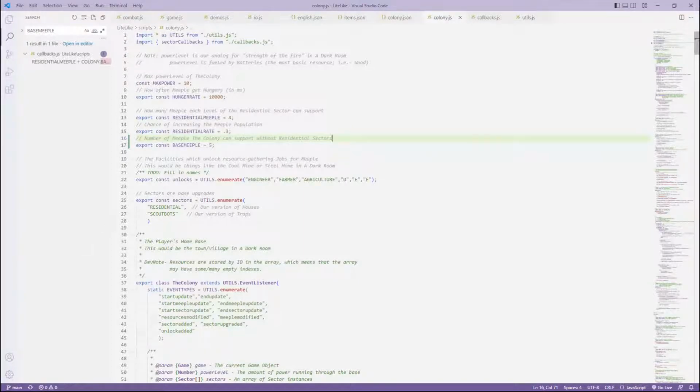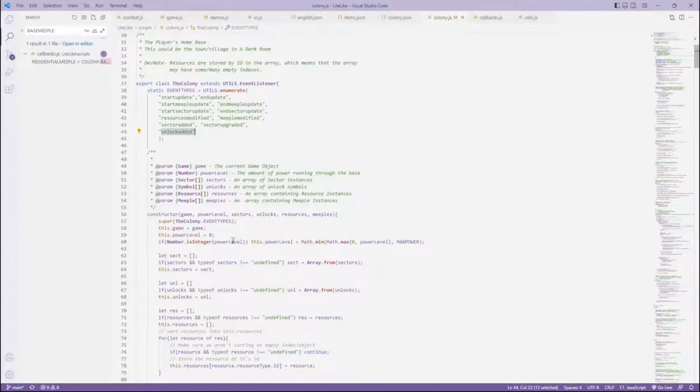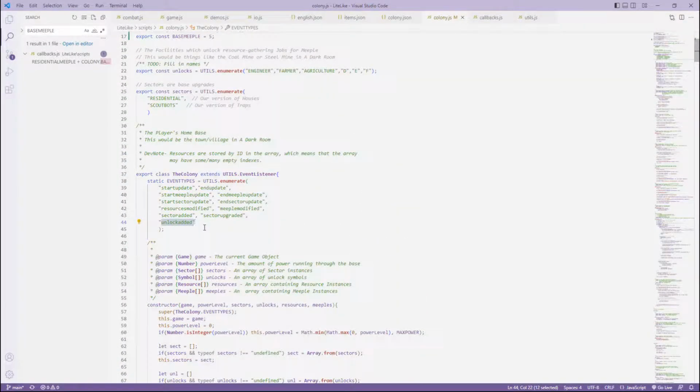Whoopsies. So anyway, ignoring that silly little blunder, we exported a couple things. Here's the next big one. We added more events. So we had these already right up to here. So now that we're doing sectors, obviously they get added and have upgrades, and the unlocks added are from the sectors. So again, well, not just from sectors, from other things as well.